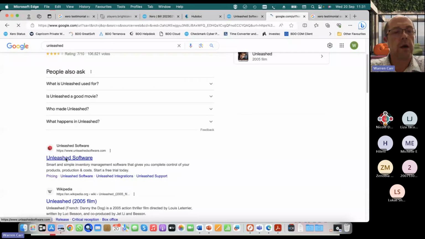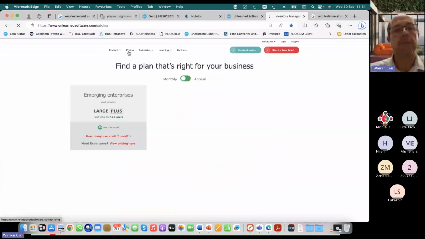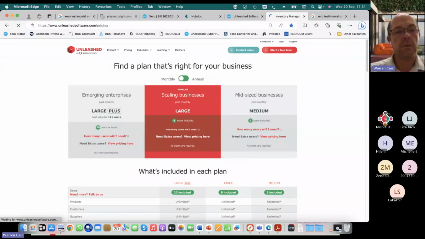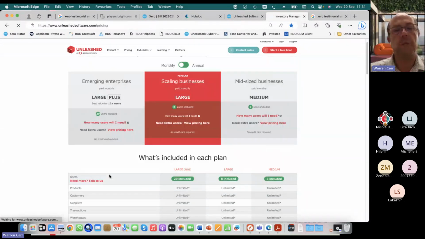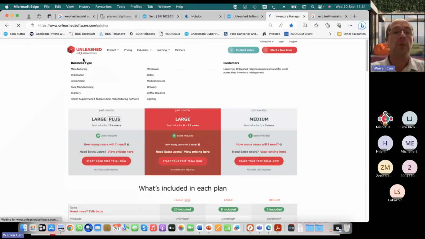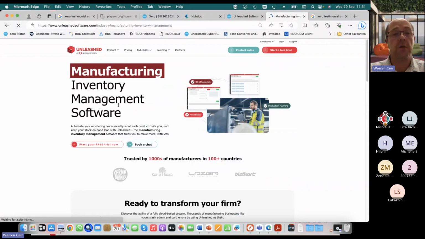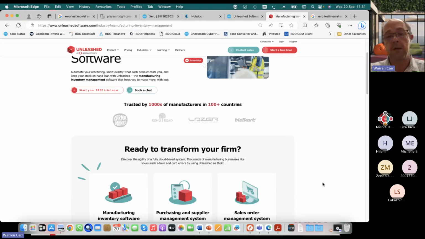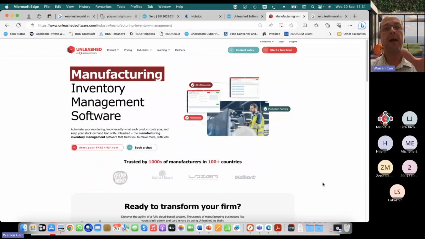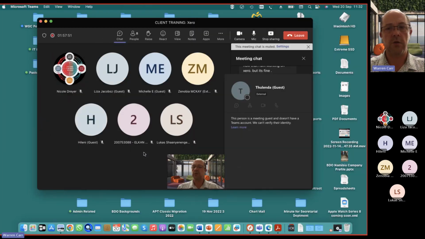So if we try Unleashed software, let's have a look at the pricing. So this would be $999 per month. It can get quite expensive if you wanted to, but the industries that it's dealing with are manufacturing and inventory management software, and this software would be a platform. This would integrate automatically with your Xero, so it would push all the information through to it. Does that answer your question?